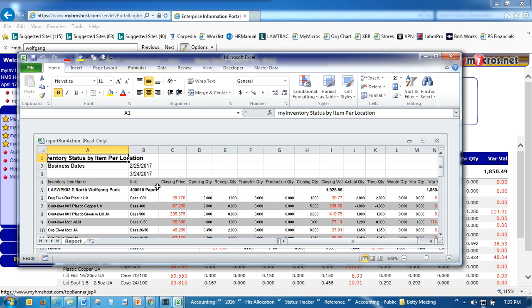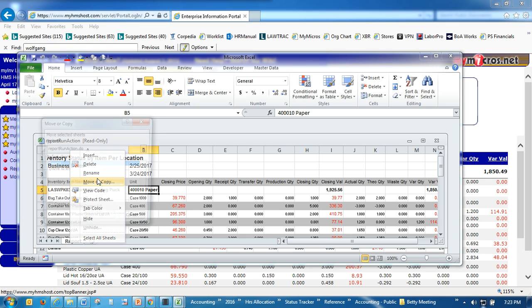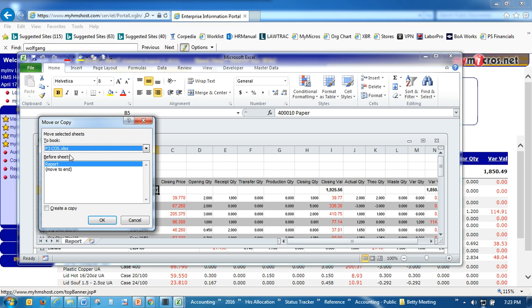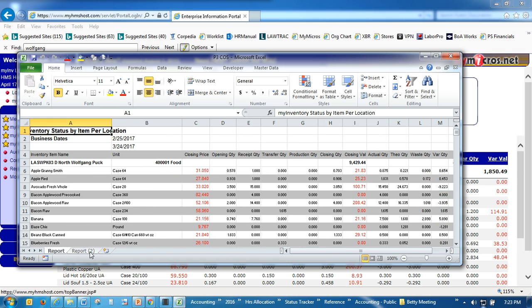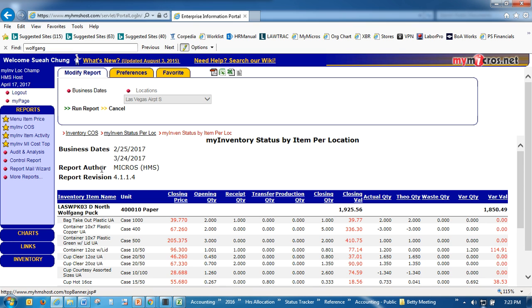So we're going to right-click on this for the paper cost of sales report. We're going to right-click on the tab. We're going to move it. And we're going to move it to that file, that period 3 cost of sales file we just created. And now this file has both cost of sales reports on it. I'll do that one more time.